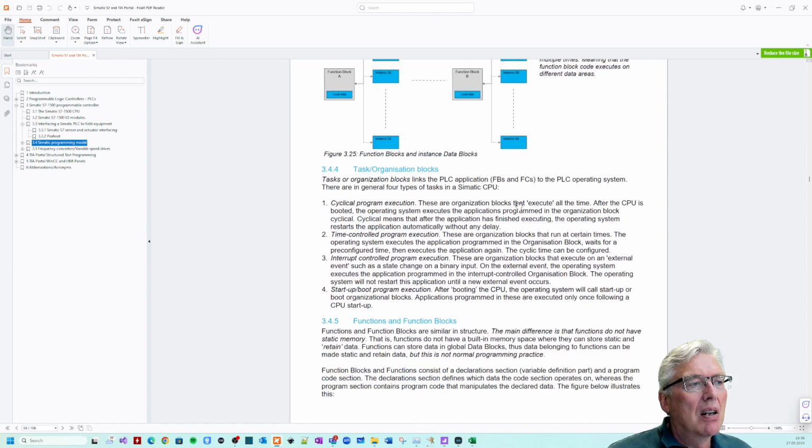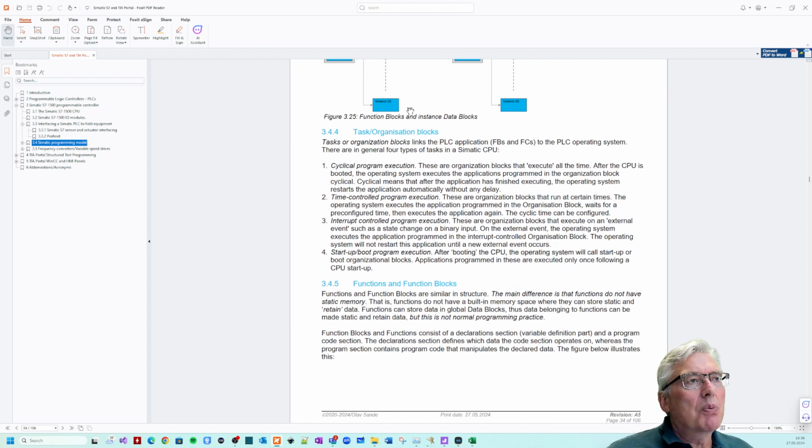It's not necessary. Then we have these tasks that we talked about, organization blocks. There are a few types. We have cyclic, which is the one that's executed all the time. Read the inputs, execute the program, write to outputs, restart, read inputs, execute program, and so on. Cyclic. Time control does the same, but every hour. Interrupt control does the same, but waits for a digital input to change, or an analog input to exceed a limit or something, and does whatever you should do.